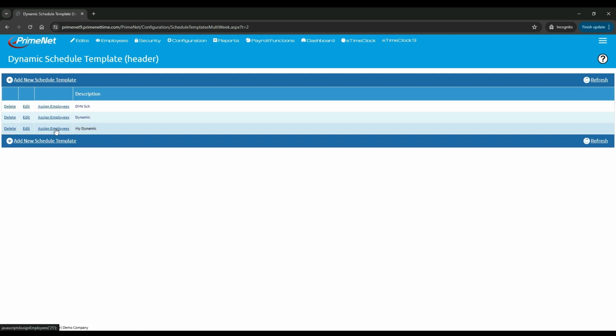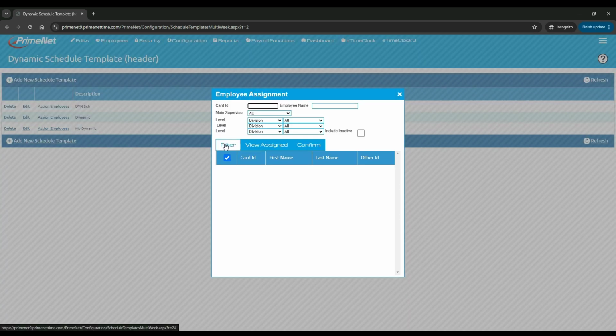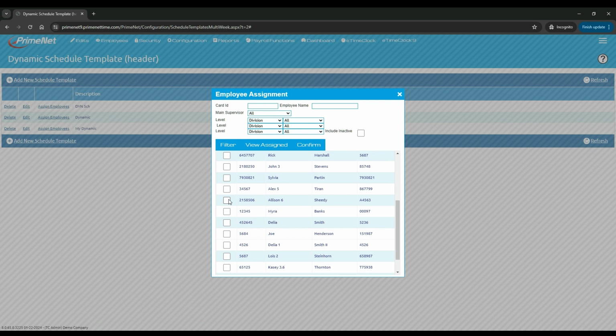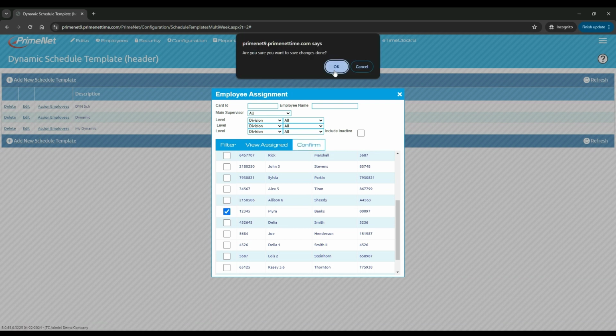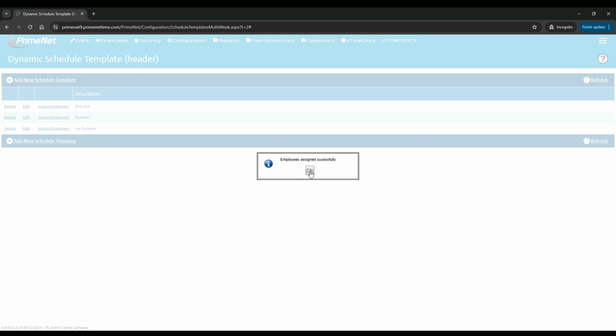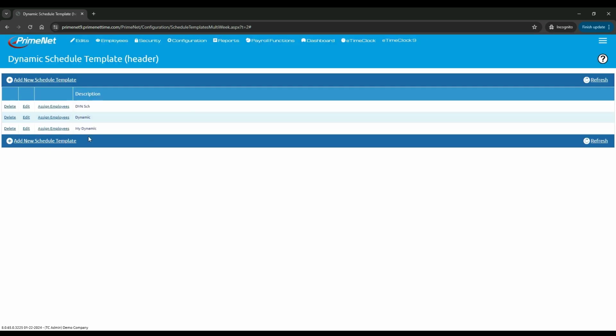And then you can assign your employees to it. So we can assign employees through here, click filter, and we'll click Myra, and OK. So that's the first step.